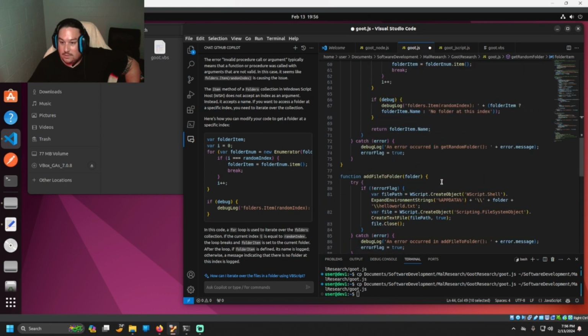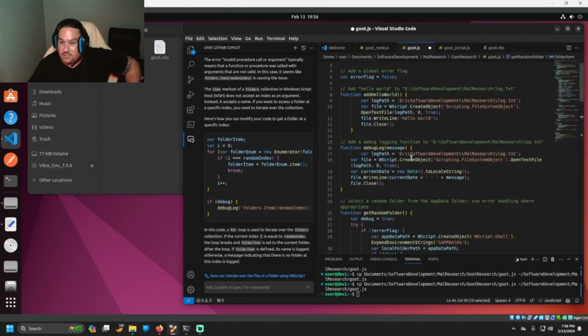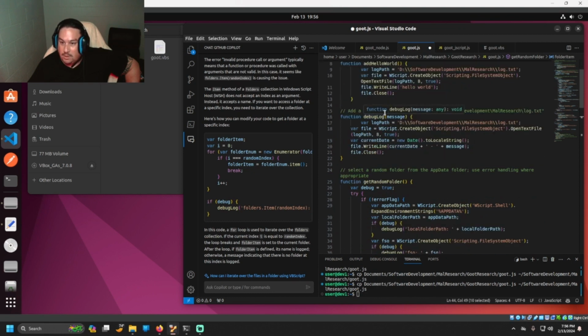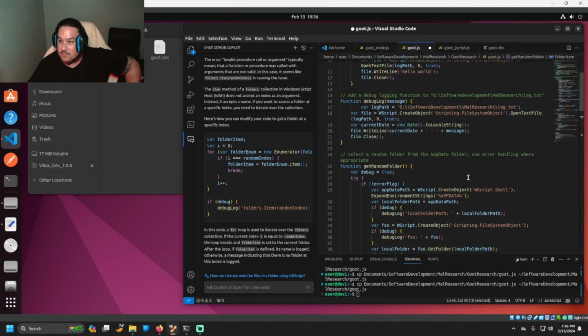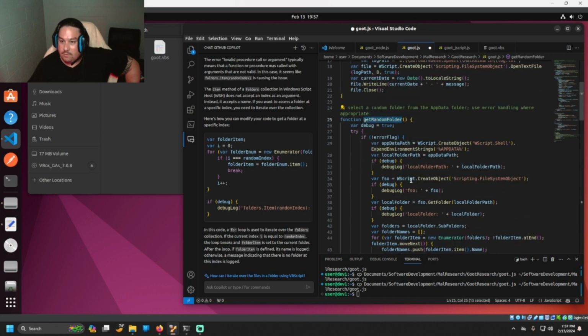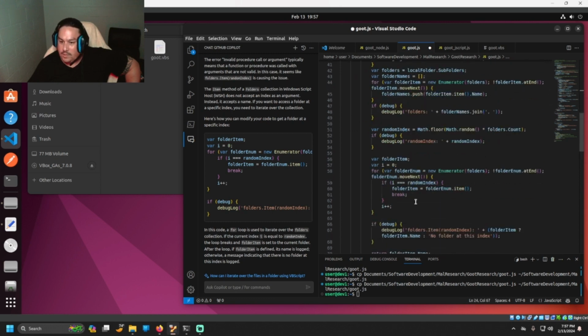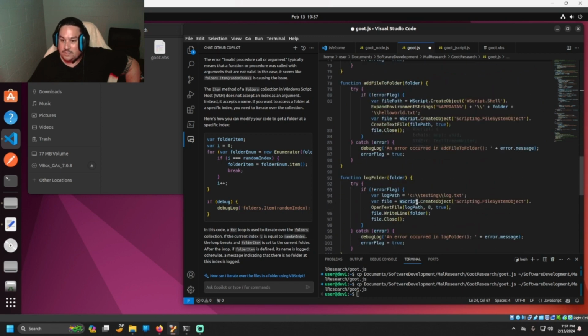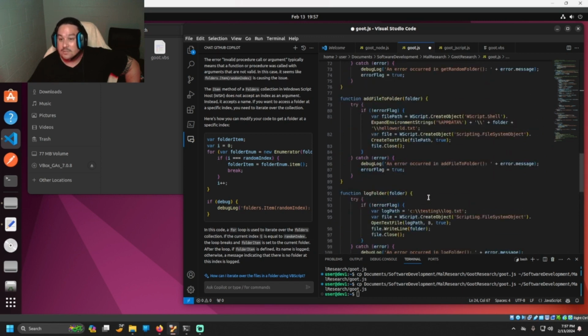Got that to work. So to walk you through the functions: hello world, just to make sure it's working. Debug log. This is the function that will output all the debug to the log.txt file. Get a random folder. It will select a random folder from the app data folder. And then it wasn't using error handling, so I had to add this to the end of this comment. And then when I wrote the next functions, the comments are no longer with us.